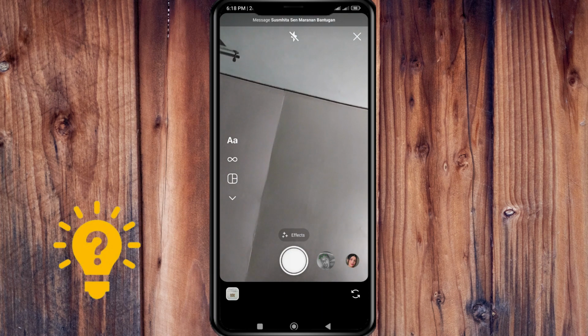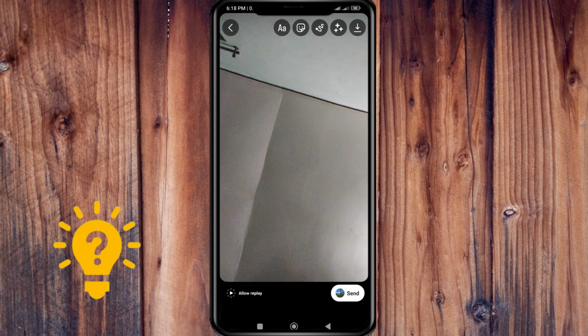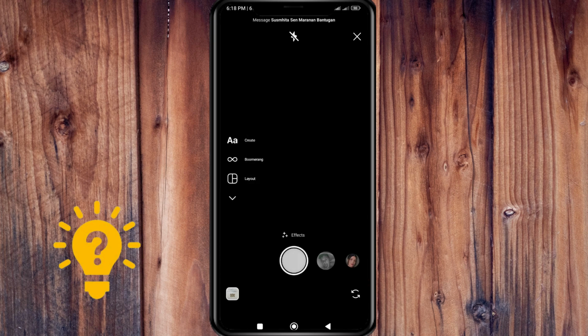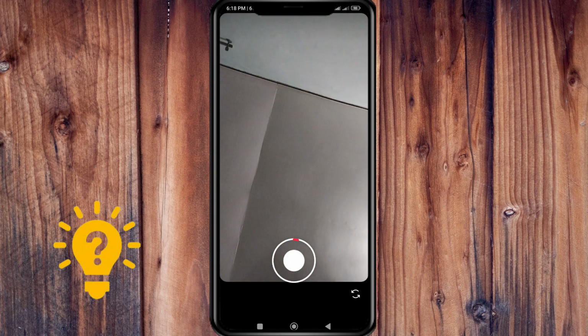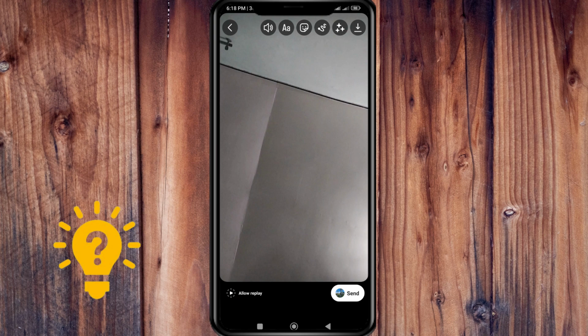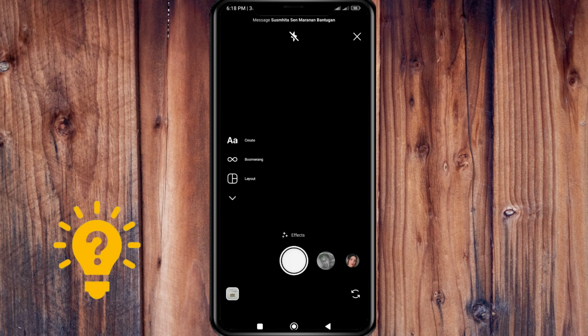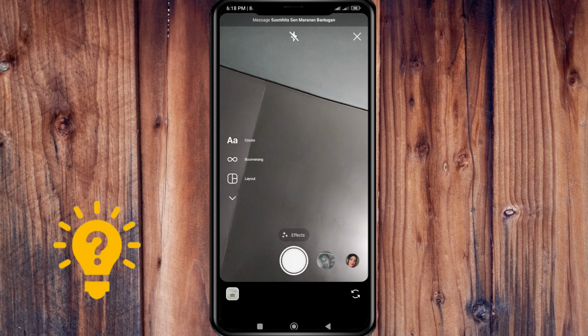Now, you can record a photo here or a video by just tapping record photo here. Or you can take a video. So those are two different ways you can record once.